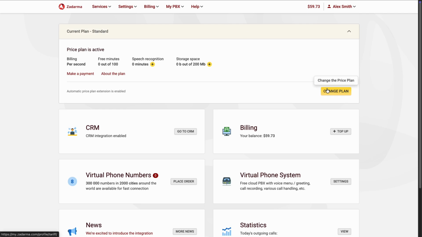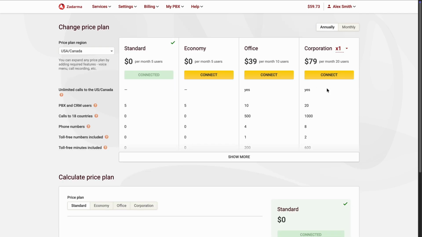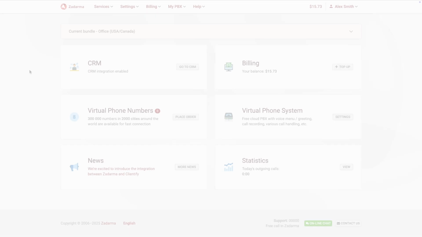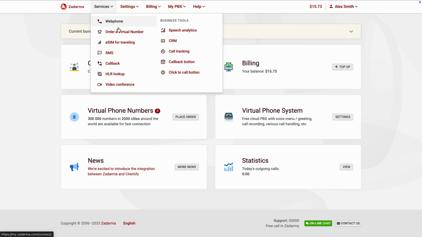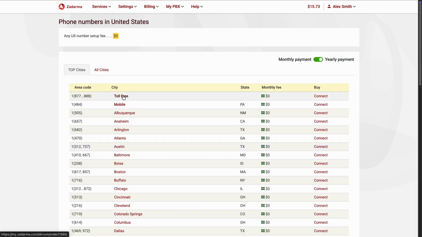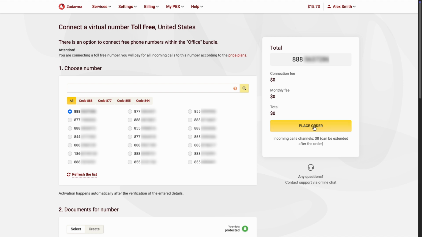After setting up the PBX, select the price plan. In Zadarma, payment is charged once a month for all users at once. Once the plan is activated, you can connect numbers. Go to Services, order a virtual number. Select the numbers you want from the list, click Place Order, and fill out a short form.